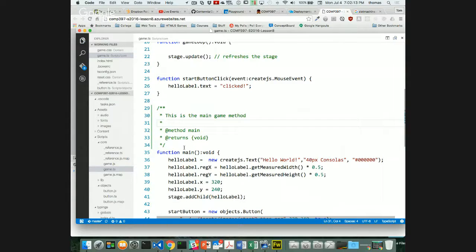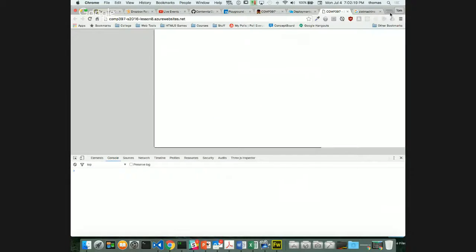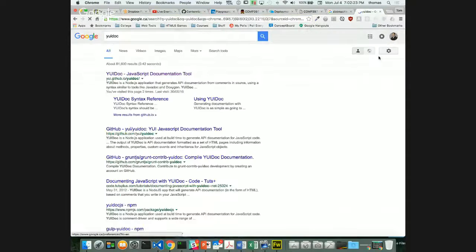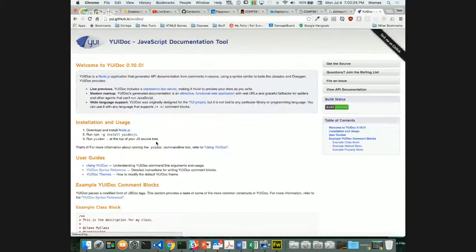I mean, what does this do? This is the kind of comments that I want you to put in. And where do I get this comment style from? YUIDoc. It's recorded so you can see this. If I go to YUIDoc, it gives you a whole syntax about how to write comments properly. And if you use the right extensions, it'll create the entire API documentation for you, and create another website for you if you want. So here's how to use YUIDoc.